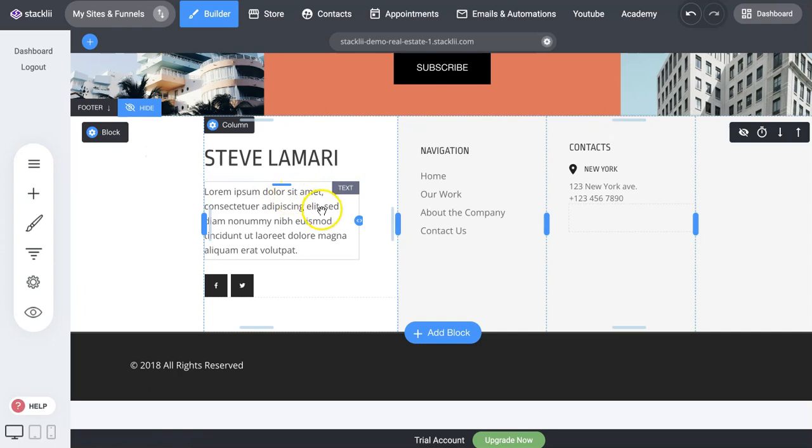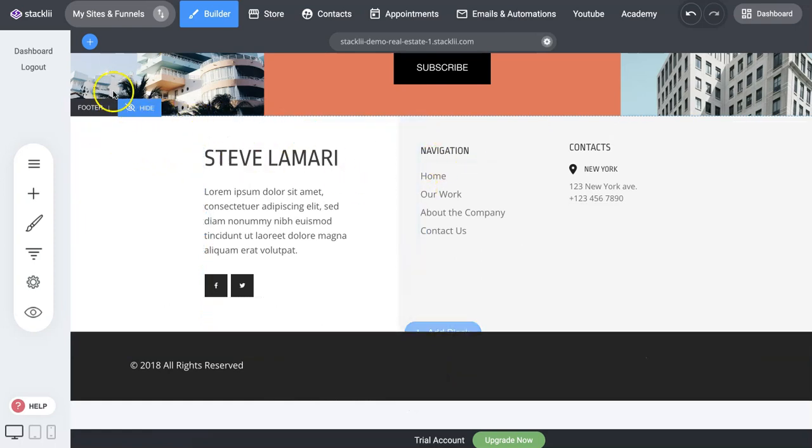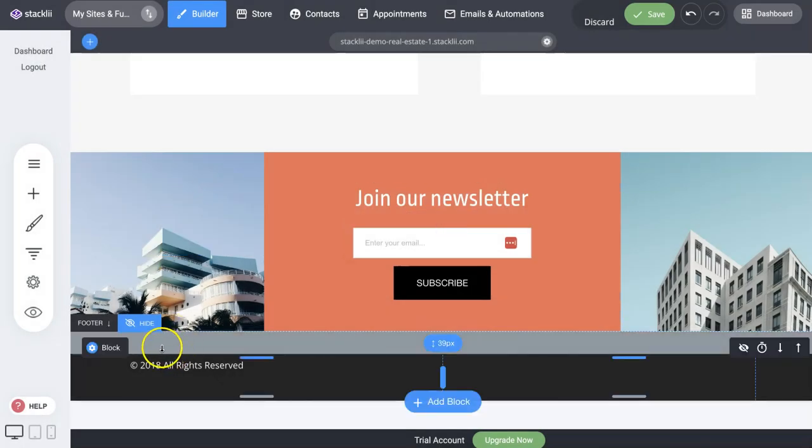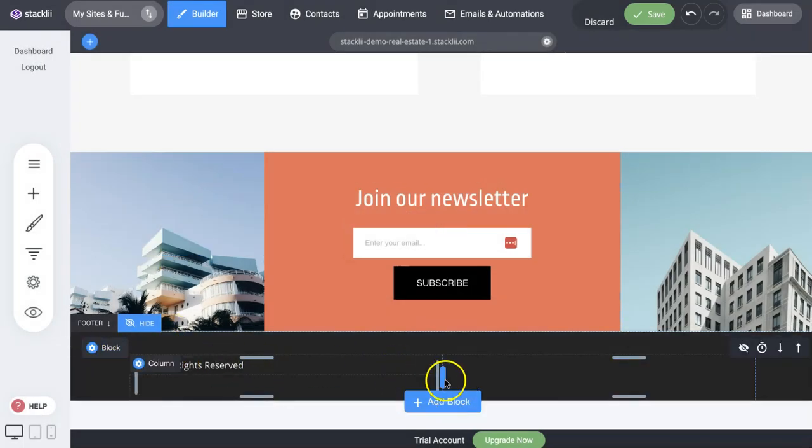So you can either hide or show it. There's a slight difference between the main header and the footer, whereas in this you can also add in menus, but this is a fully customizable block as the rest of your website would be. So let's say you don't necessarily like what you've got here. You can simply hover and delete that block, and this block we can leave there.